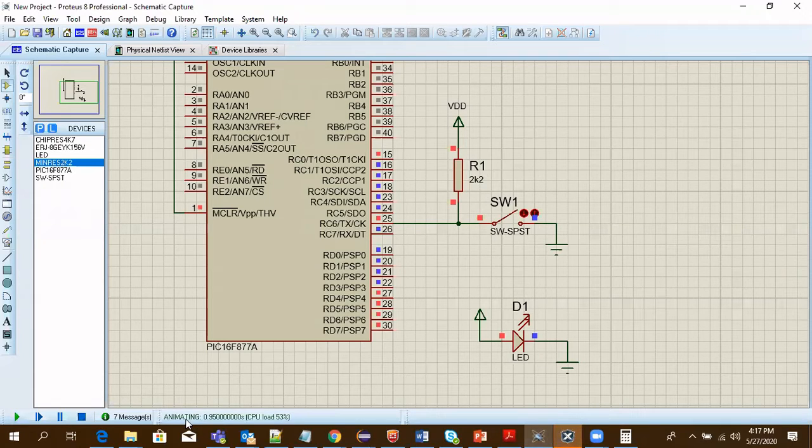If you look at the animation here, you see a screen. Exactly at 5 seconds, this gets toggled. At the 10th second, it will toggle again. We have seen writing into a port pin. We have seen toggling the port pins.